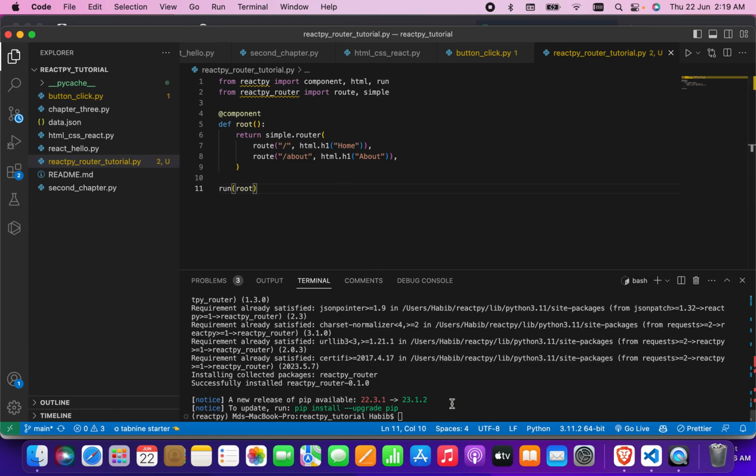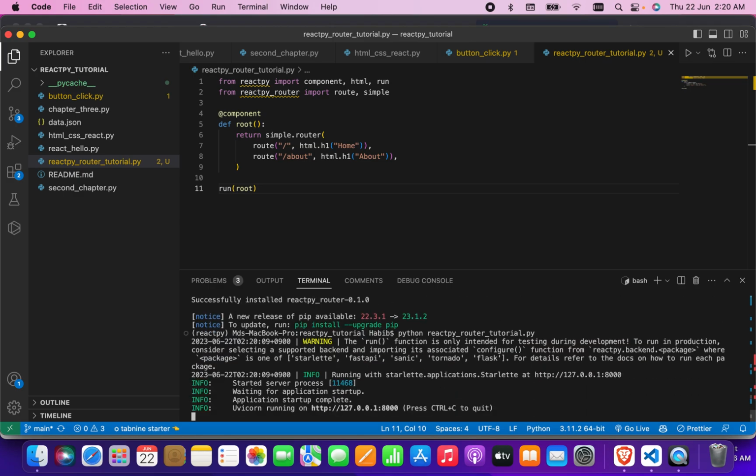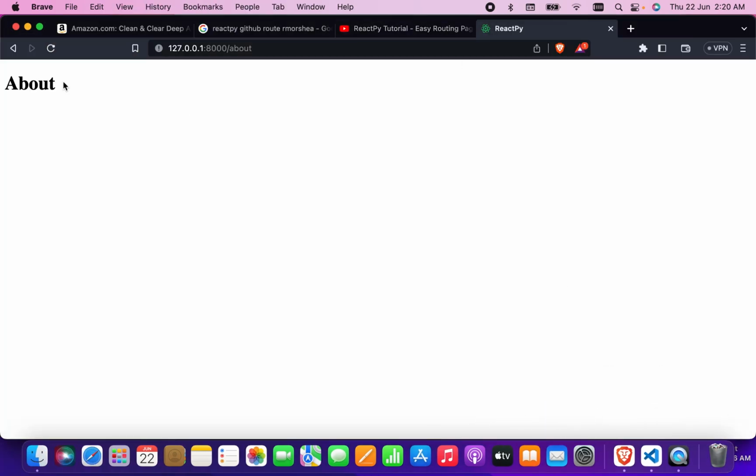So this will run. Now let's run this code. Python reactpy router tutorial. I'm going to press enter. It's running. So let's go to the URL here.